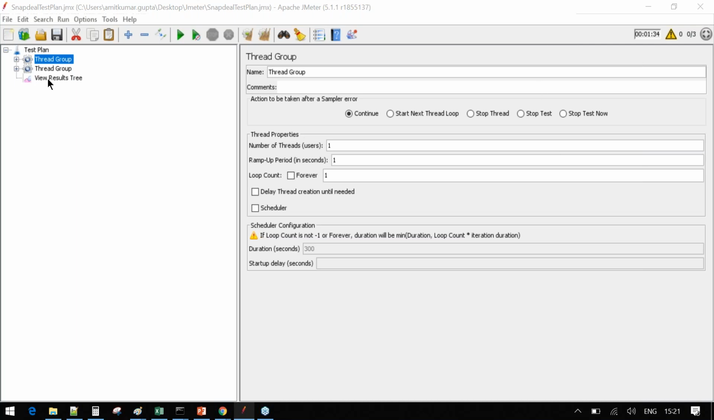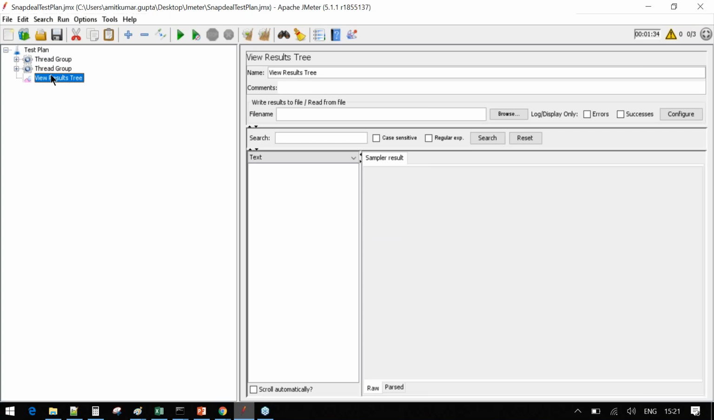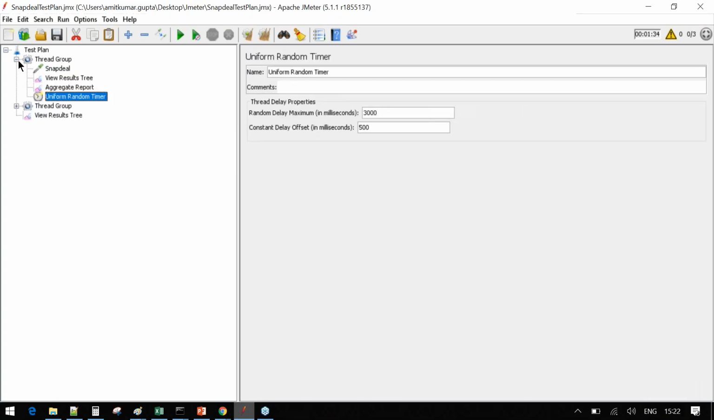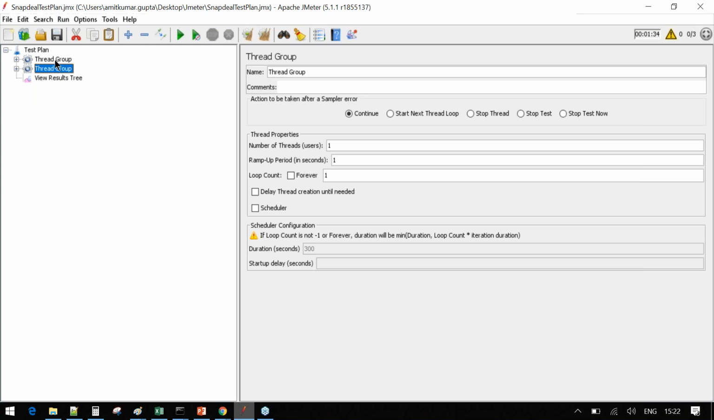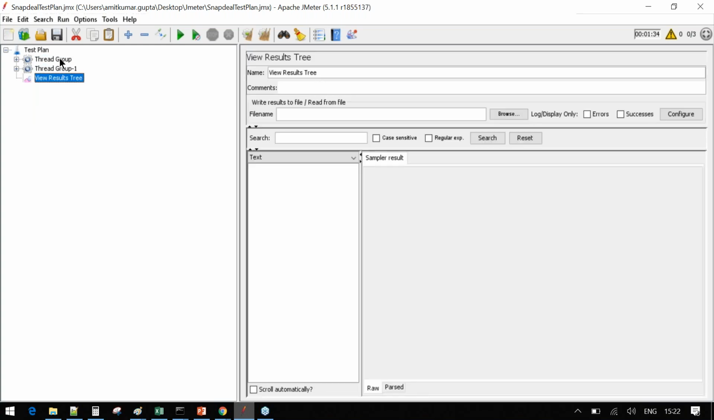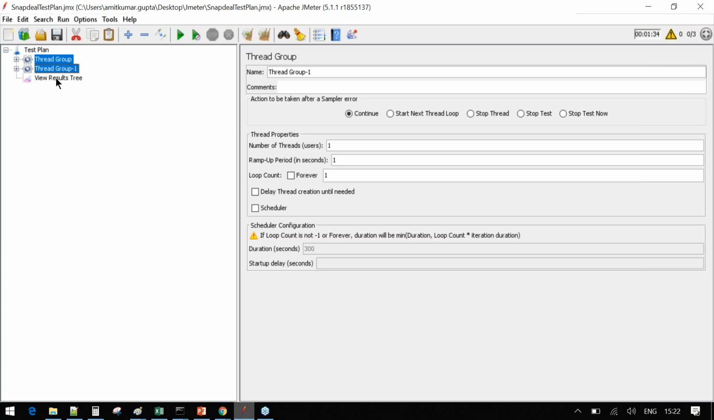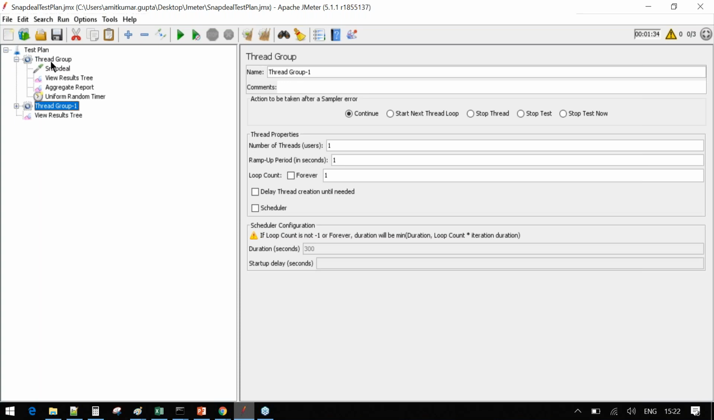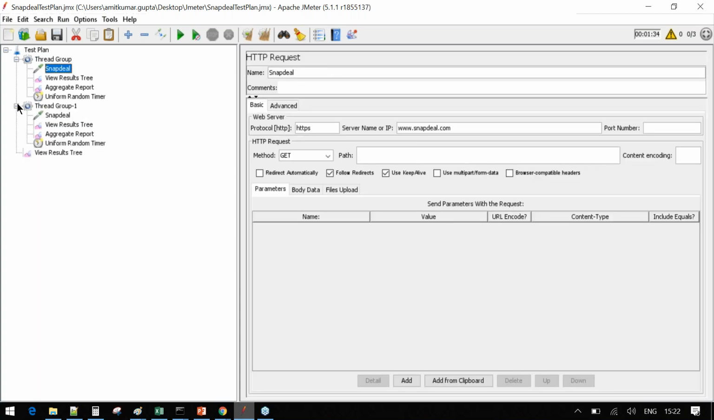All right, so I just added a view results tree listener at a test plan level. This is acting as a parent for all these and has the same hierarchy as the thread groups. This thread group, say thread group, and this, say thread group 1, have the same hierarchy as the view results tree has, right? So say it's Snapdeal and say it's Snapdeal-1, just to differentiate.